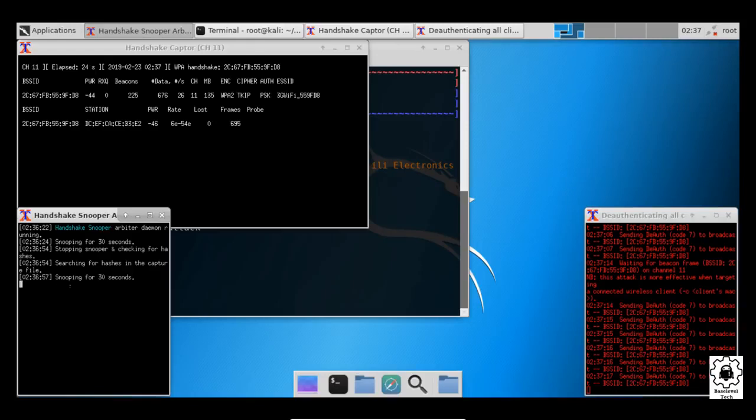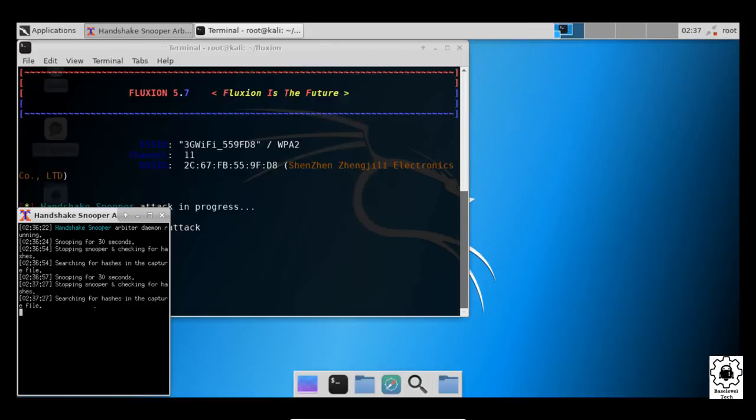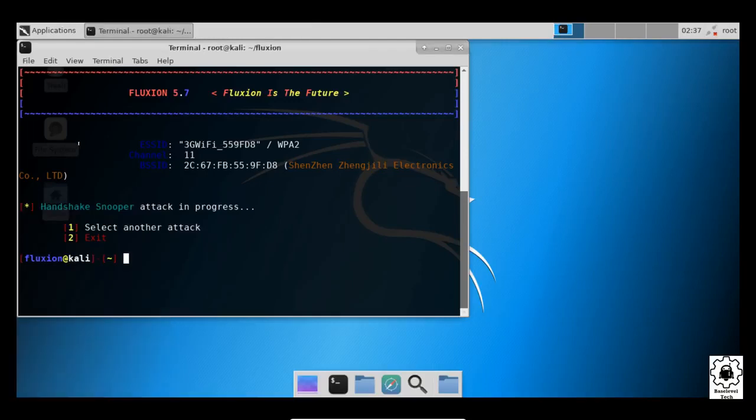And then once it has it, down here you'll see a pop-up and some yellow and blue text saying that it's been detected. There it is. Okay. Handshake snooper found. Okay. So from here, just hit Control-C to close that out. And we are done with our handshake snooper. It found our hash. So we're going to hit 1 to select another attack. If you hit exit, it's going to actually exit out of Fusion entirely. So just hit 1 to select the different attack.